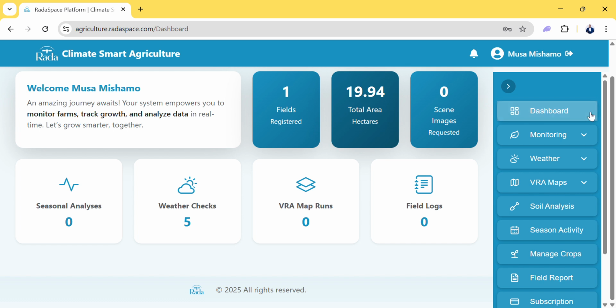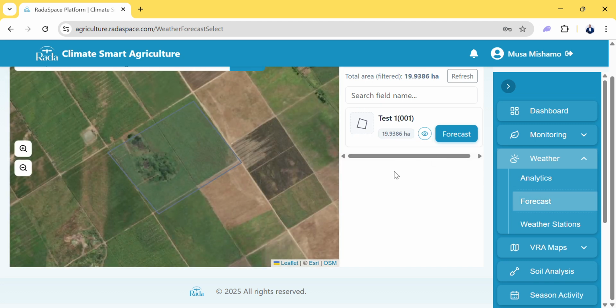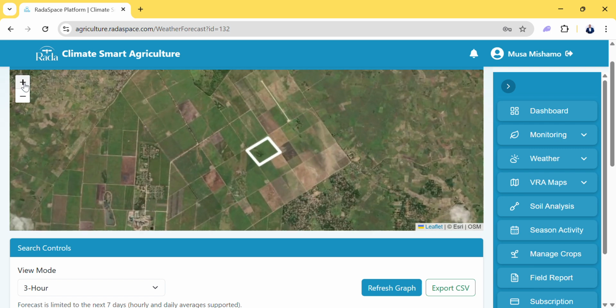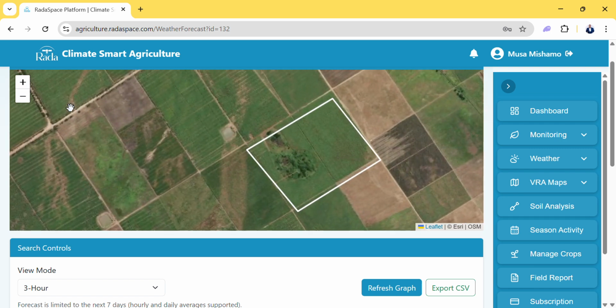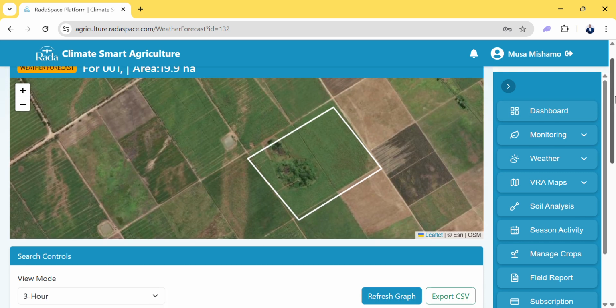So I have several tools here on my dashboard, and if I want to conduct weather forecasting, I'm navigating to the tool called weather. Under weather, then I'm going to choose weather forecasting. So today I'm going to see the weather forecasting of my test field. This is my test field here. Then I select forecast. I can zoom and see how my field looks. This is how my field looks, and it has an average of 19.9 hectares.